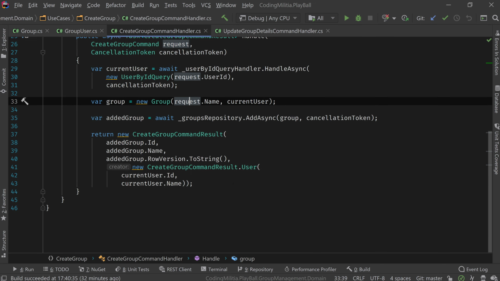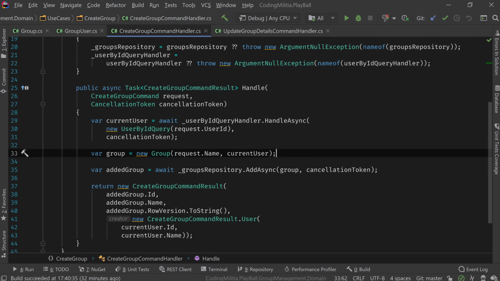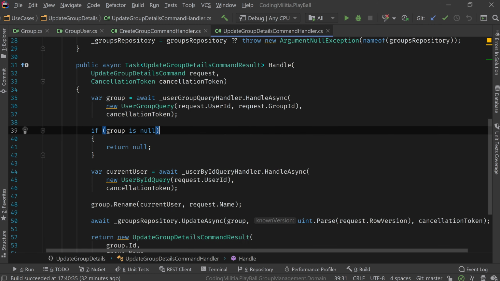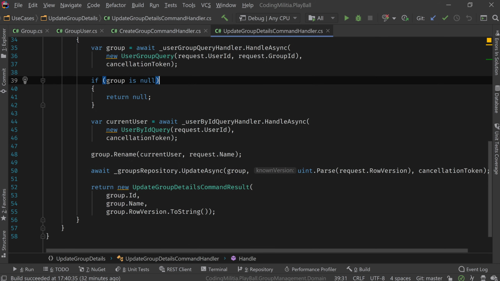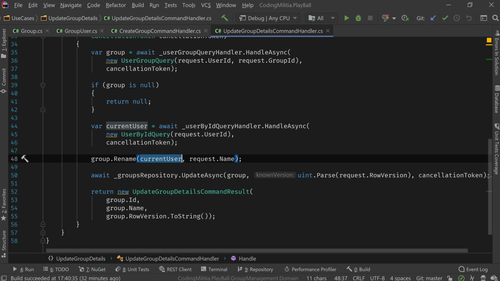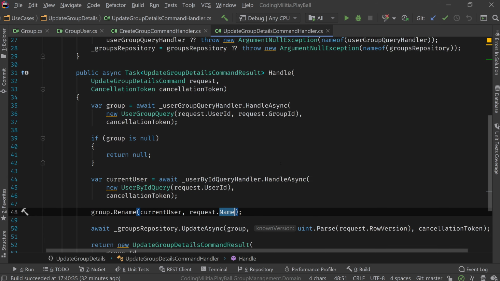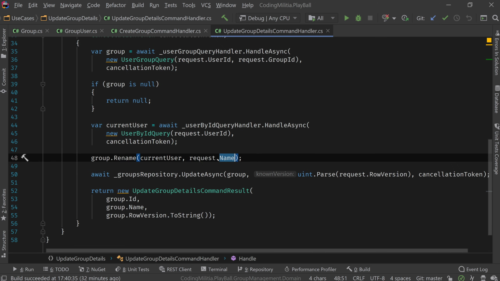So for create, the change is really simple, just calling the constructor. For update, the change is also simple. We got the group, and now we want to rename it. So we call group.rename, give it the current user for it to make sure the user is authorized, and give it the new name that the current user asked for the group to be renamed to. And all the rest is the same.